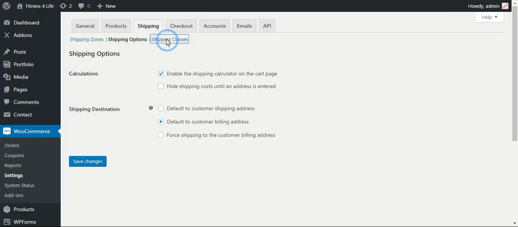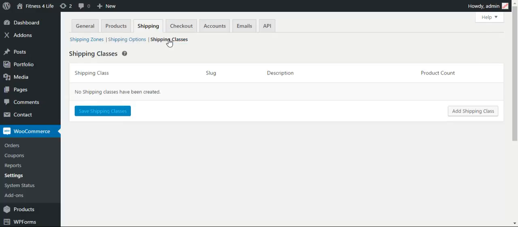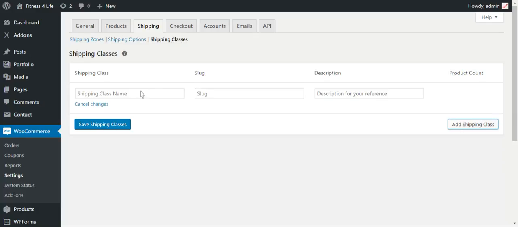And then shipping classes: you can add a shipping class. The shipping class is this. So you just put the name in, local, and it will create a slug for you. Let's just say Atlanta, and then put a description in here.